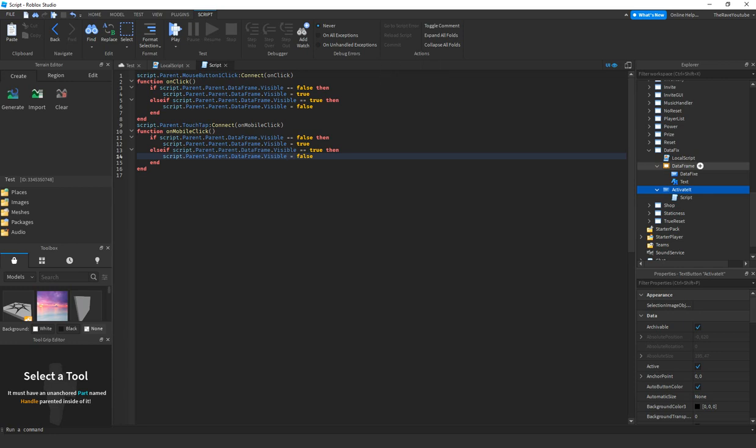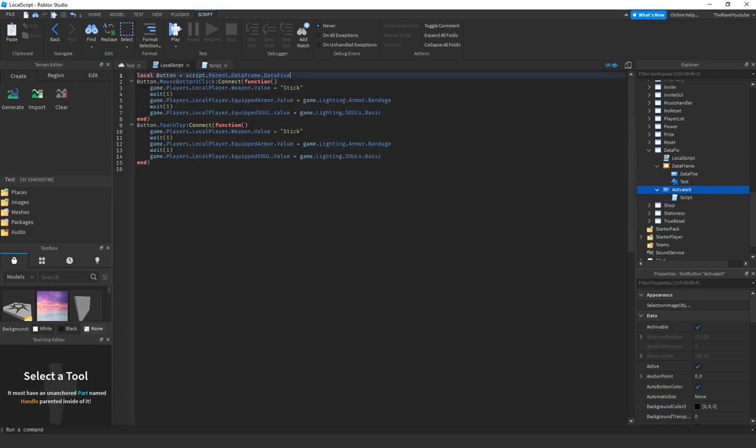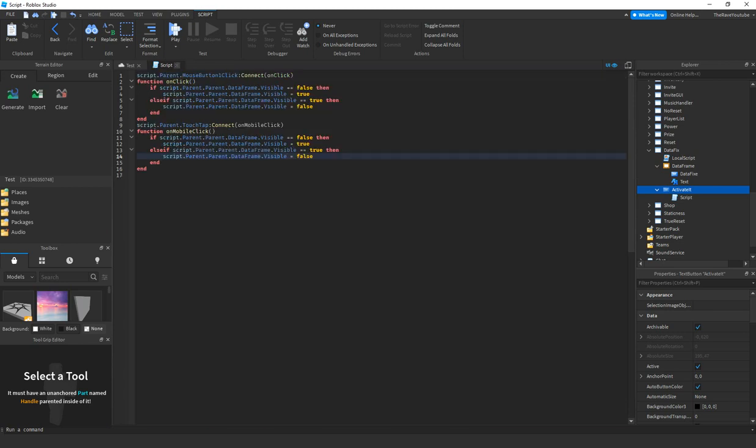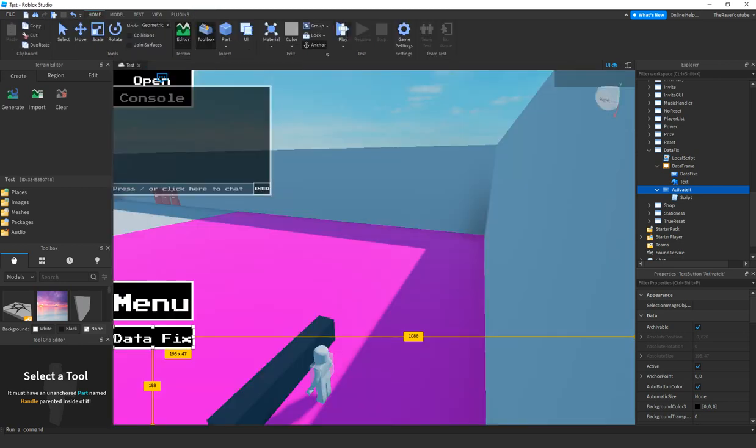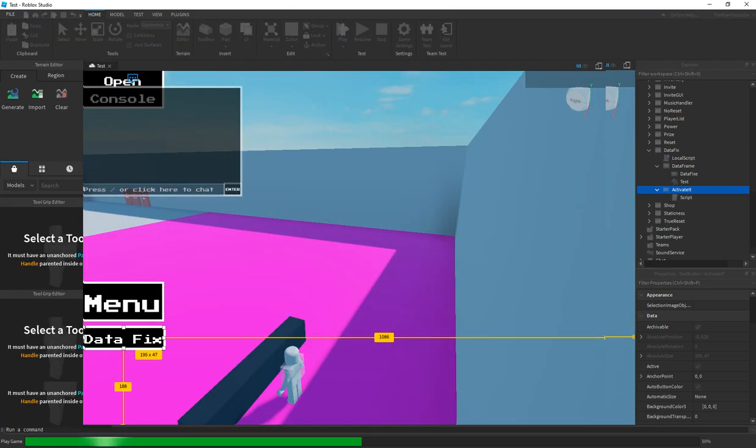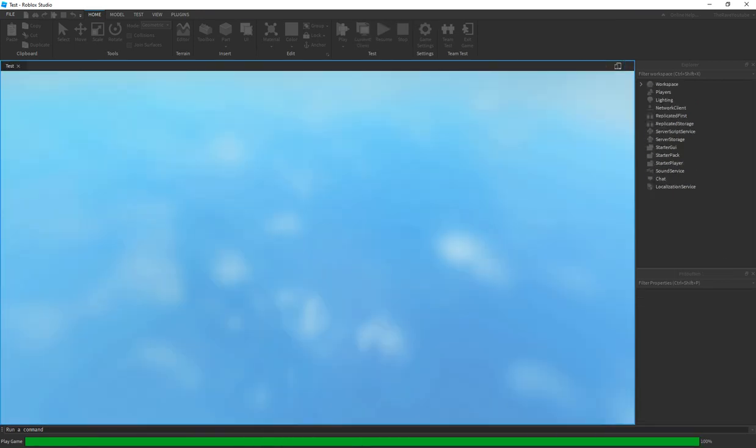Okay, and actually you need to create a script, not a local script, so you can just copy that script, delete the local script, create a script, and put the script in the script. Oh my god. Okay, now we can test it. Let's test it.